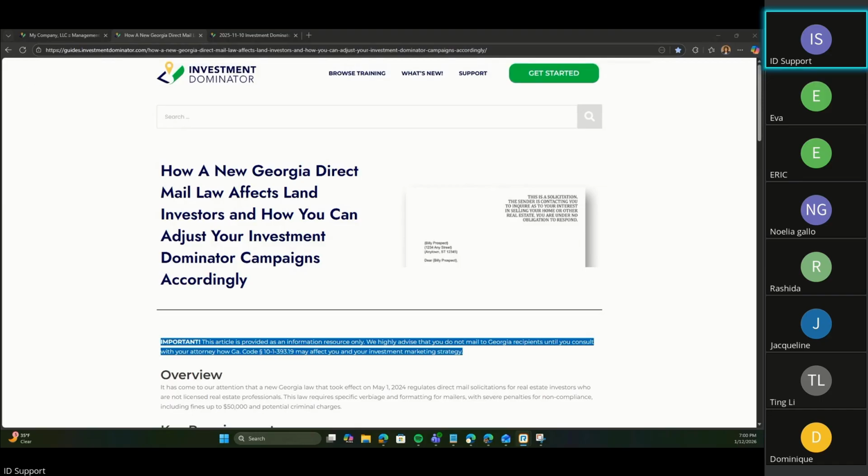Jory, which one is connected for us to use through Investment Dominator? Is it REI, or what did you call it? REI PrintMail. That's the one that's connected that I use. Okay, I guess I'm going to have to read it because I don't understand. I probably have to read it before I could even ask you questions. Okay, sounds good.